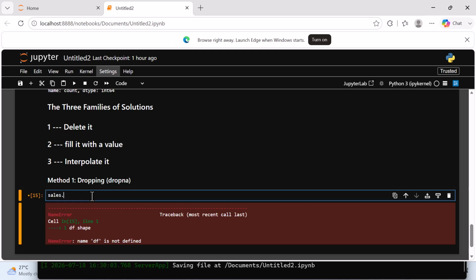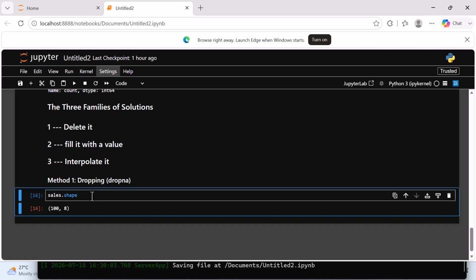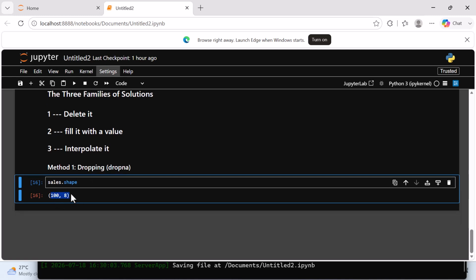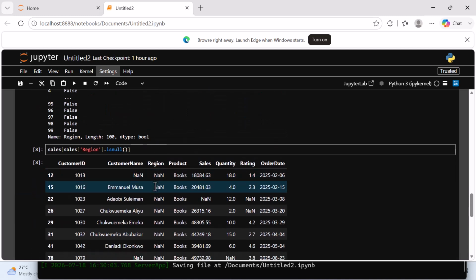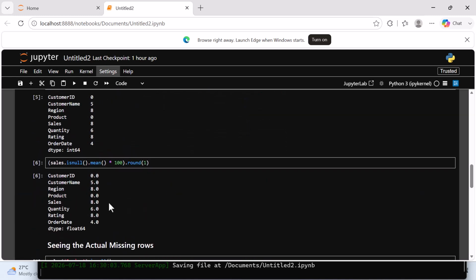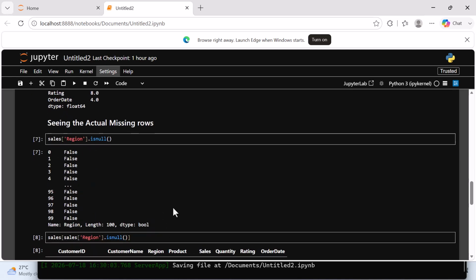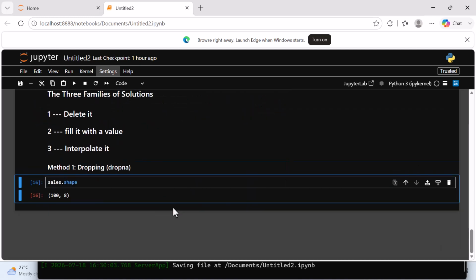We use sales. We all know that we have 100 entries and 8 columns. We have 100 rows. That's what this means. 100 rows, 8 columns. Let's see what dropping rows with a missing sales value will cost us.